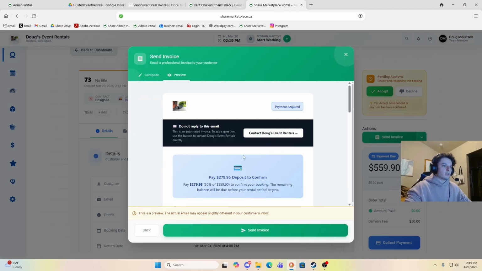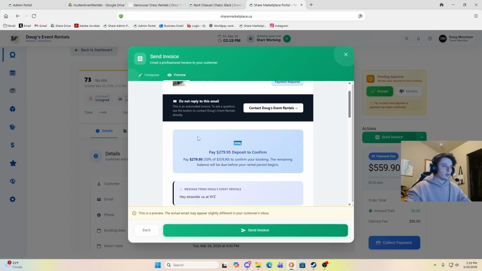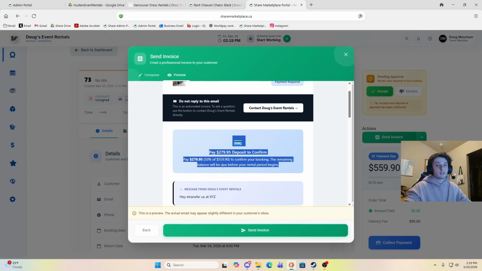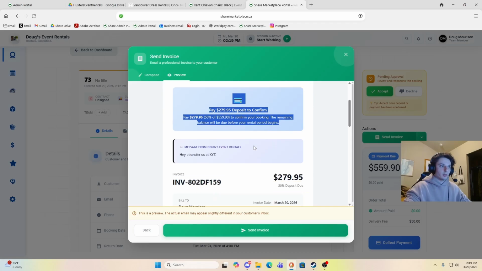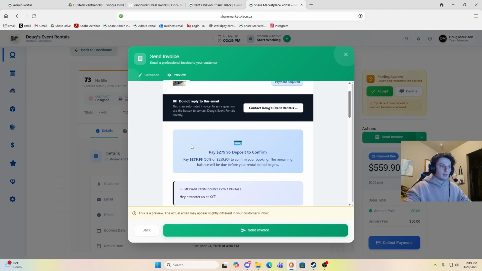Preview this invoice, and this is what it'll look like. So it'll let them know right at the top, we need that 50% deposit, and we will confirm your booking. And once this money comes in, if it comes in through e-transfer, you'll have to accept the booking manually, which I'll show you in just a moment. Otherwise, if they pay through the link within the email, it'll just accept the booking like that in the system.